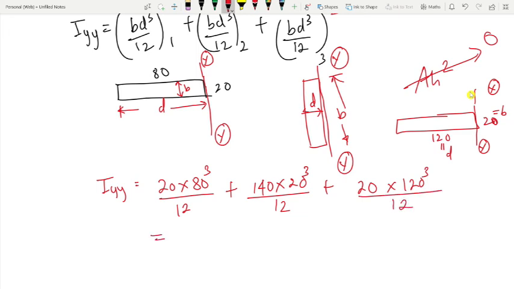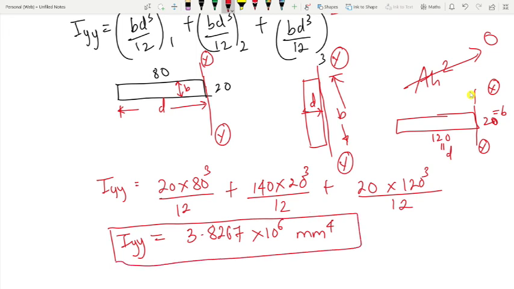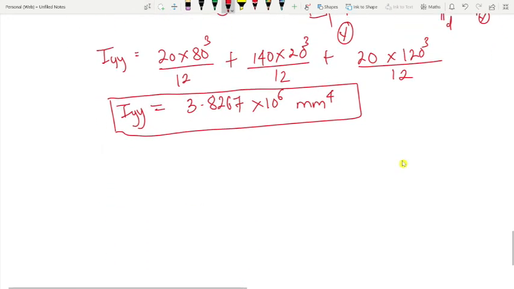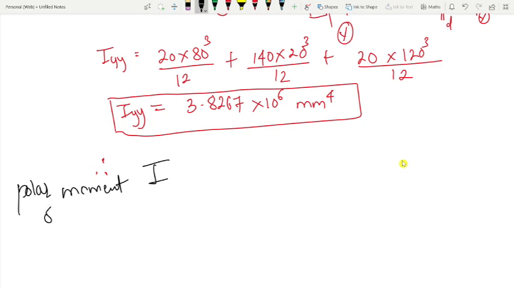So this will give me around 3.8267 into 10 to the power 6 mm raised to 4. So Iyy is 3.8267 into 10 to the power 6 mm raised to 4. So the final moment of inertia, or you can even say the polar moment of inertia.